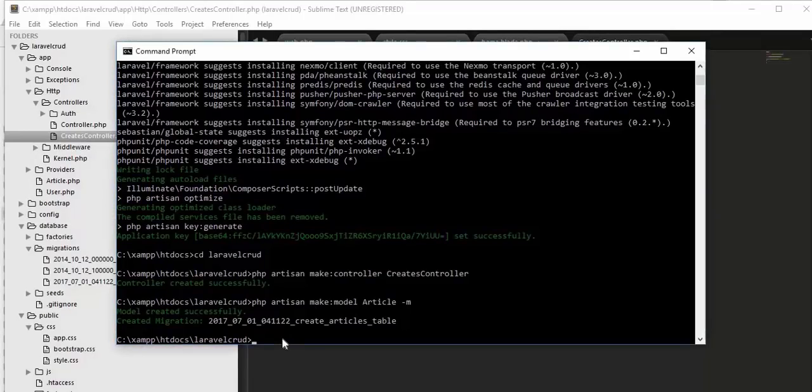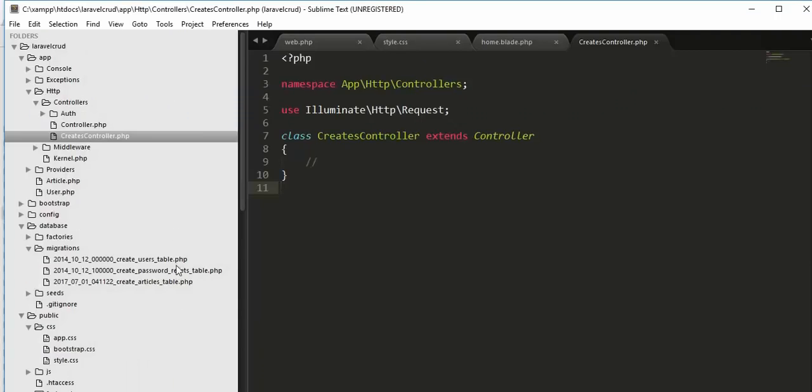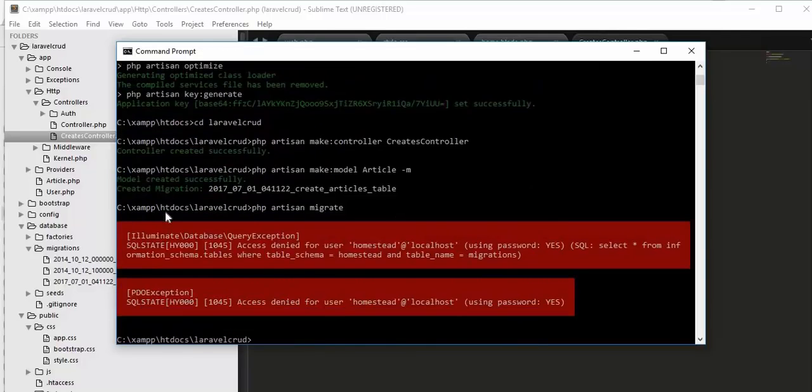For migration, we need to come to our command prompt again: php artisan migrate. Now when I use this php artisan migrate, you will get three tables here, which are showing here: user table, password table, and articles table. Now I'll just hit enter. It's saying we have not set our database credentials.